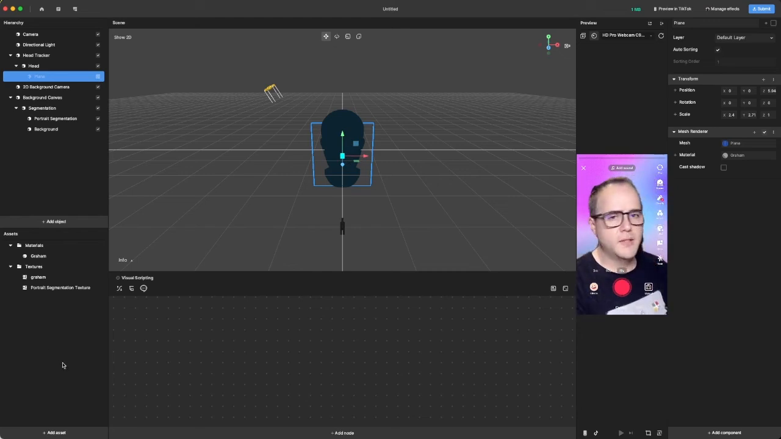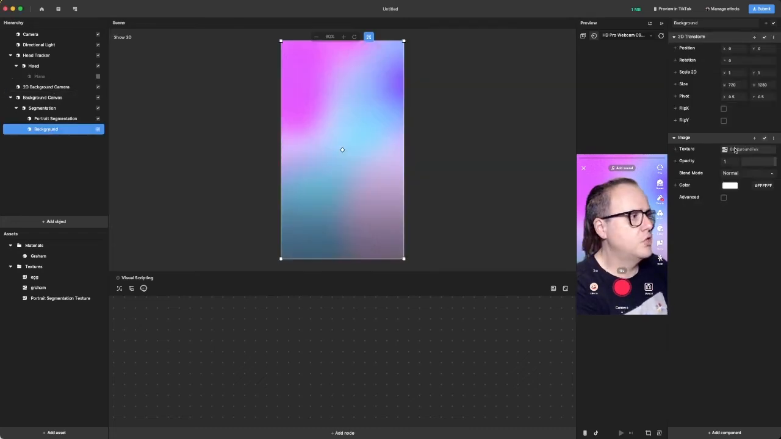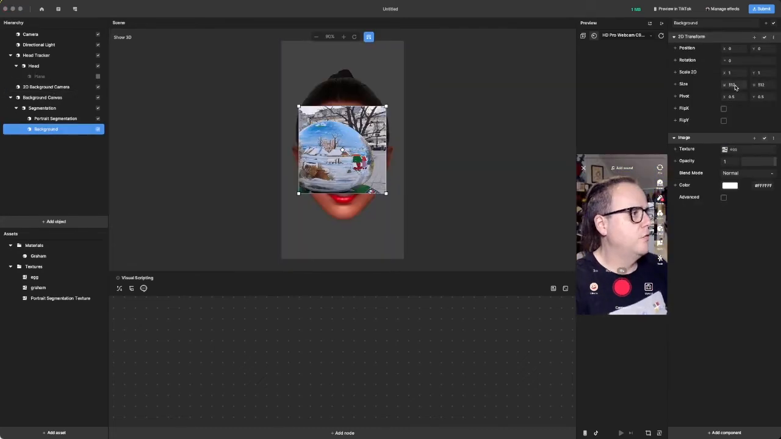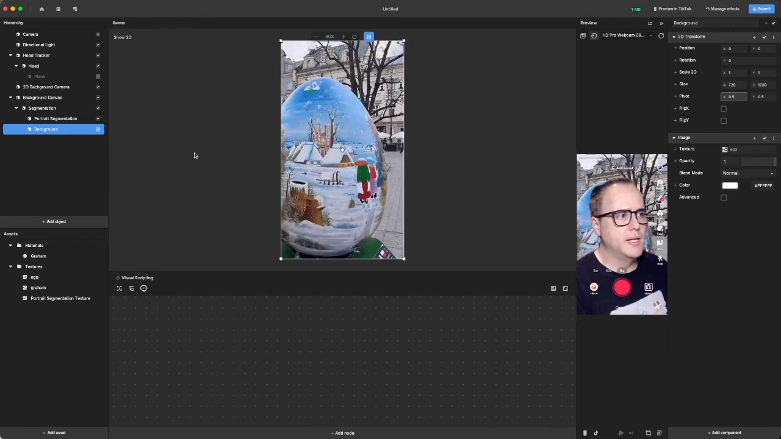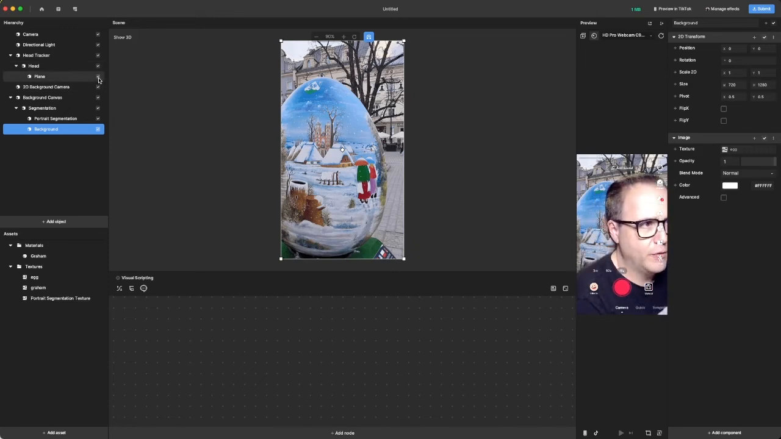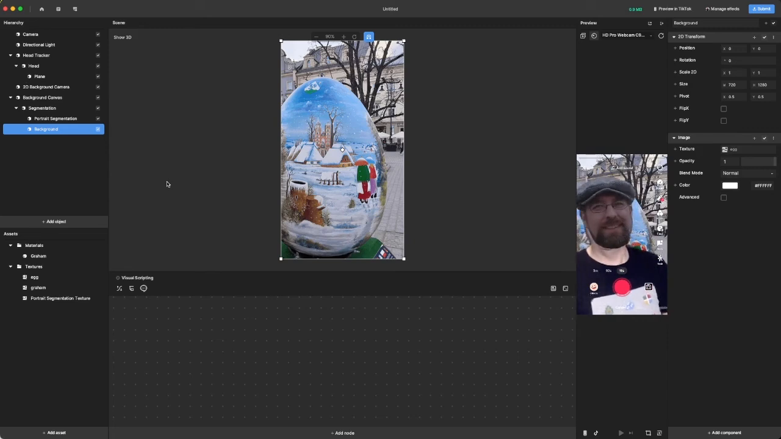But let's actually do something about that background. So I have another image here. Go up to that background and change the texture on it and fix the size of it. And there we go. Now I'm in front of the egg in Krakow. And if I turn on my head tracker again, hi, I'm Graham. Here I am in Krakow in front of this beautiful egg.